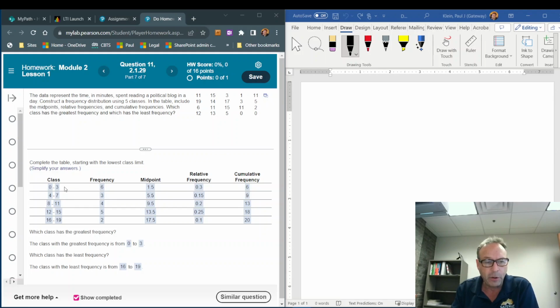When you open it up, you have to do one row at a time. But I think it's easier if you create the whole chart and then put the numbers into the web page and submit your answer that way. All right, so I'm going to walk you through this. This is a completed problem, but we're going to do it together.